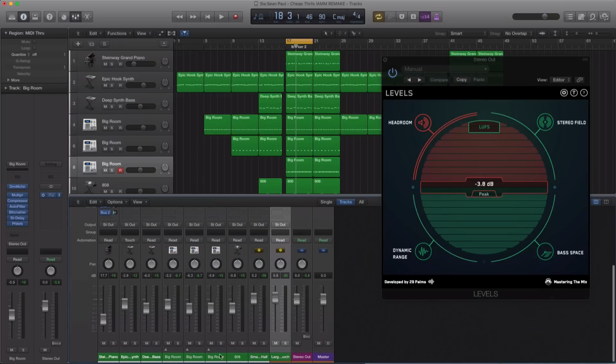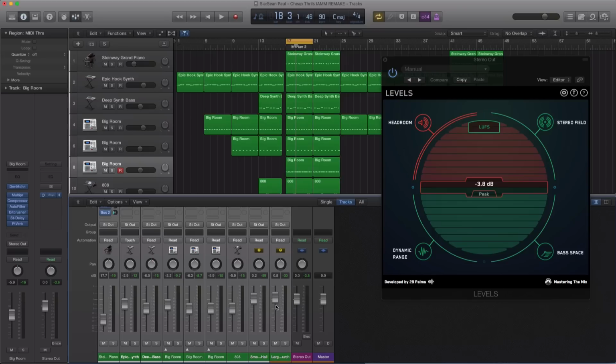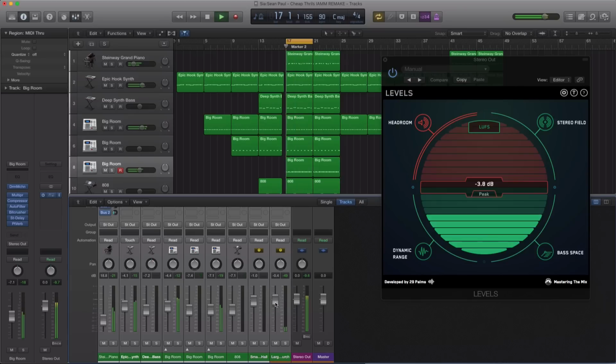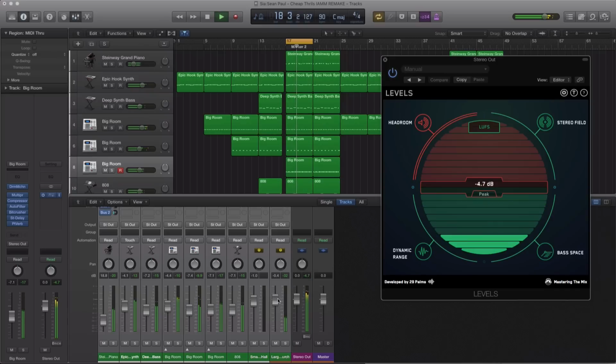Easiest way to fix that is to select all of your tracks and lower in a relative manner. So everything is being lowered relative to each other. All right, so we're good there. It's staying green. That means we're good to go.